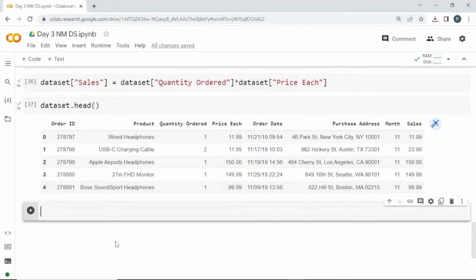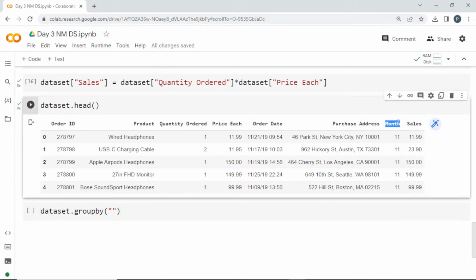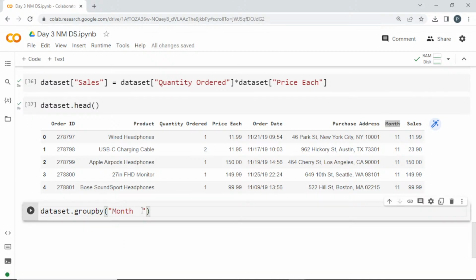For this we are going to use the groupby option which we saw yesterday. In dataset I am going to use groupby. Which column am I going to group by? With the help of month, so based on the month I am going to group them. And what am I grouping? I am grouping the sales, clear? So I am grouping the sales dot sum, I am going to sum them. So I will run this.